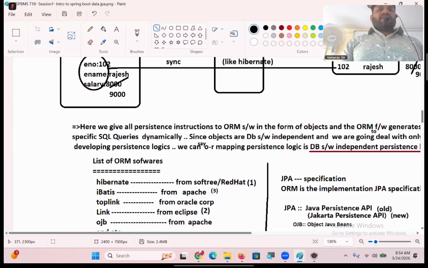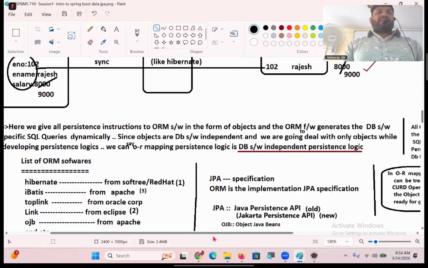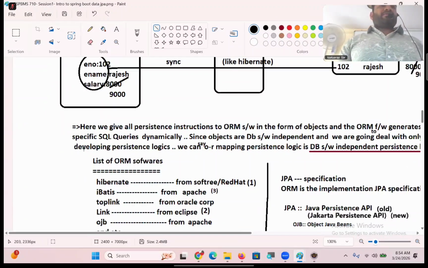Here we give all persistence instructions to what? ORM software in the form of what? Objects. And the ORM framework generates what? Database software specific SQL queries dynamically. We think we are working with objects and we are giving everything to ORM software in the form of objects. But this ORM framework internally uses JDBC code.